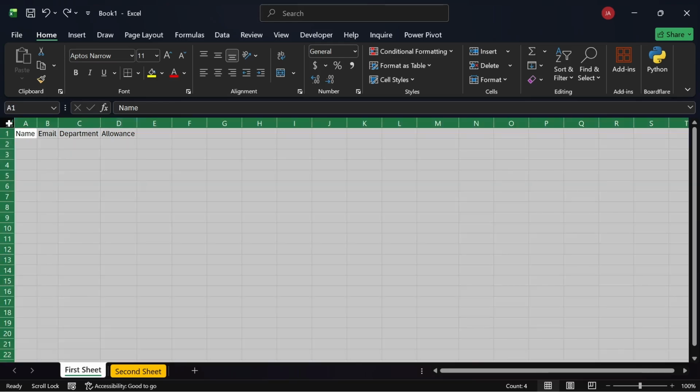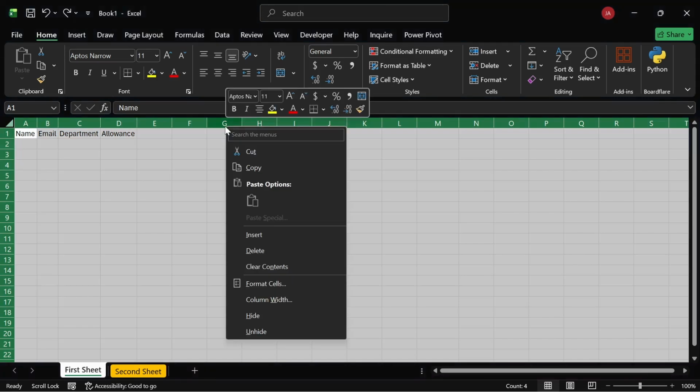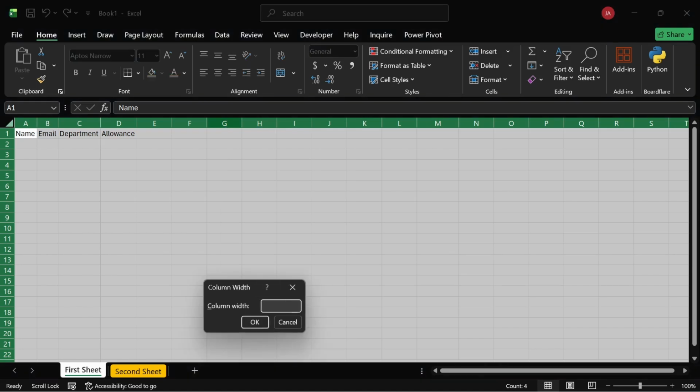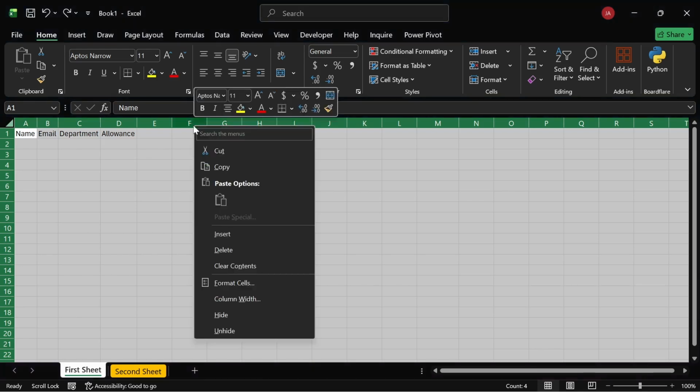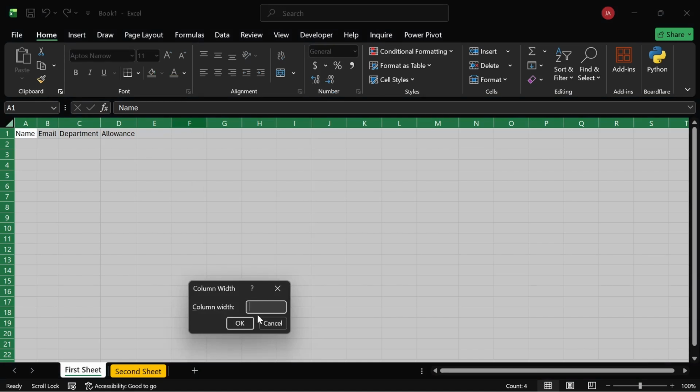I will highlight the entire sheet, right click on any of the columns, then I'll see column width. When you don't see a number here, that means you have adjusted one of the columns. I'll cancel this. Let me do that again. Everything is highlighted. Right click, and you can see column width. There is no number here, because I adjusted one of the columns and it's no longer the default column width.